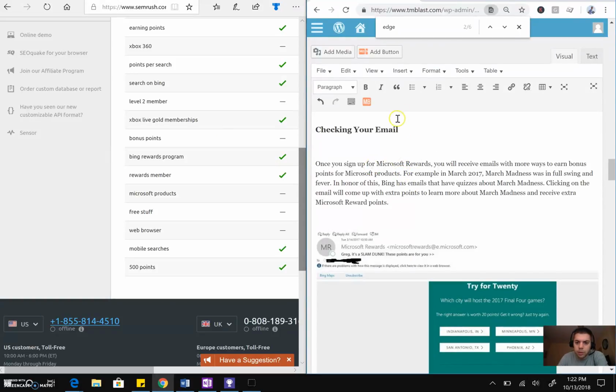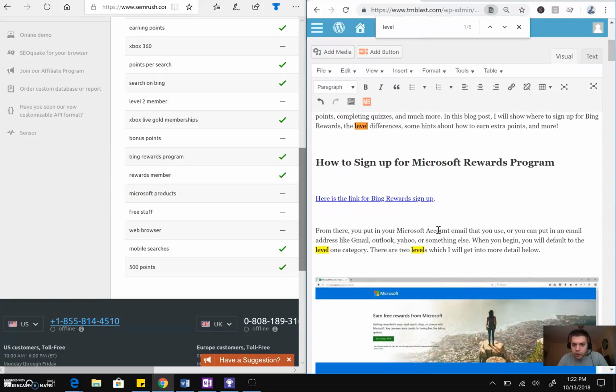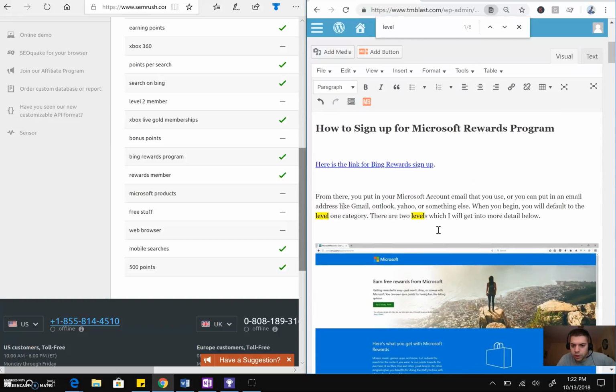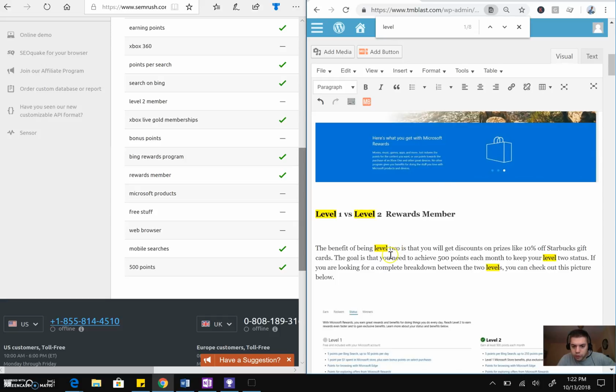Now a level 2 member. Now that's interesting because I'm pretty sure I talked about that. So I have levels. So how to sign up for Microsoft Reward programs. So I said there are 2 levels, which I'll get into more detail below. Level 1 versus level 2. Okay, so being a level 2, so we're going to change this to say level 2 member. So being a level 2 member, got that.